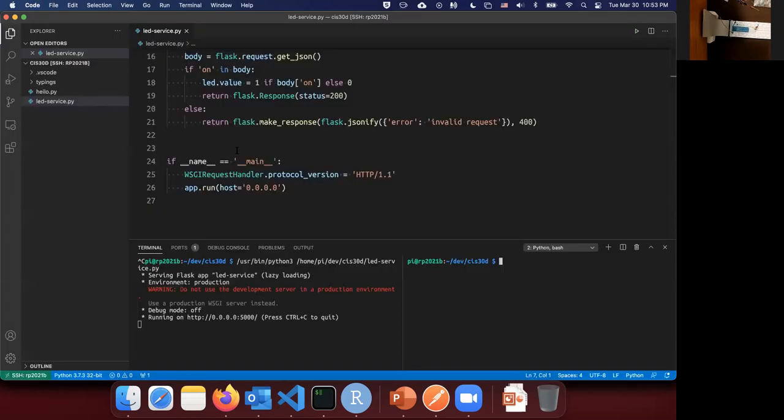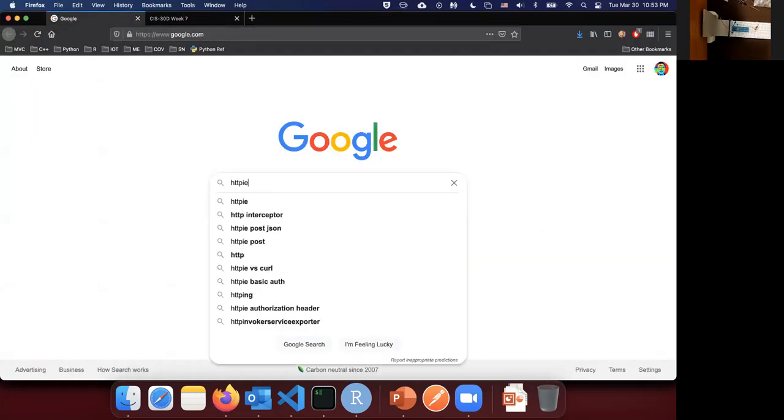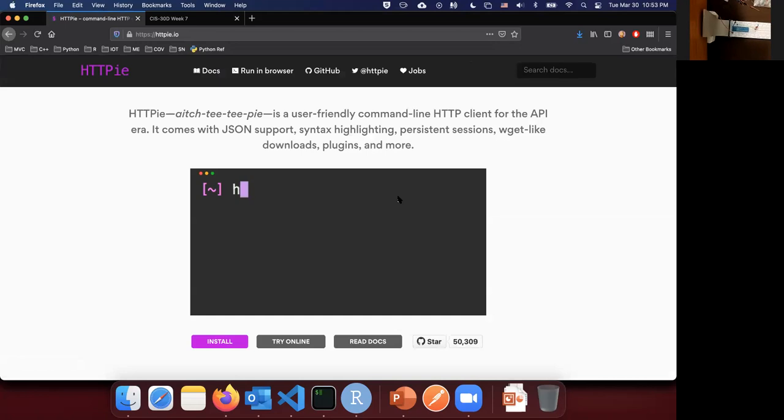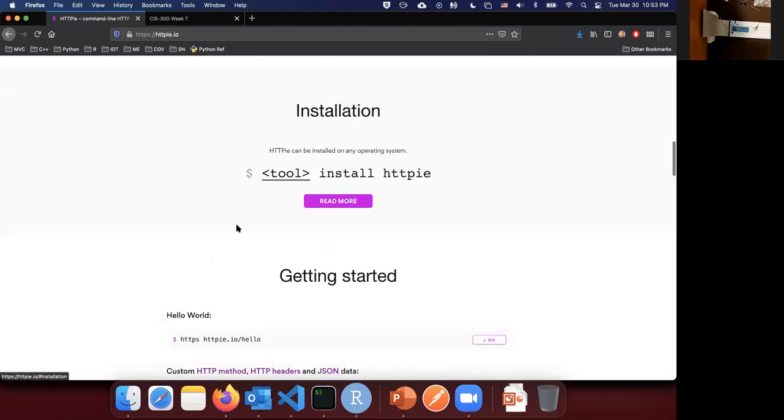So let's say we don't want to use Postman. I want to introduce you to a new tool. The tool is called HTTPie. First of all, let's just Google it, HTTPie. So you're going to go to their website. You can read up about this thing. Now, the way to install it, you just click on install, and you'll see there's a read more.